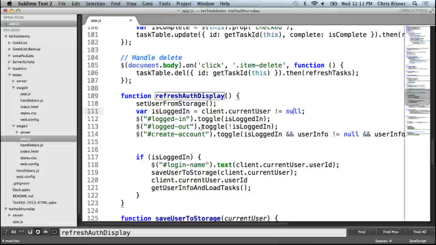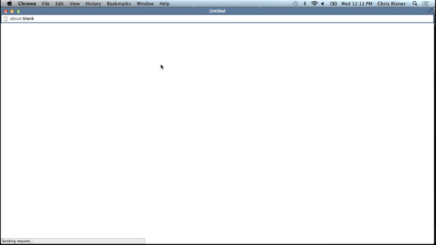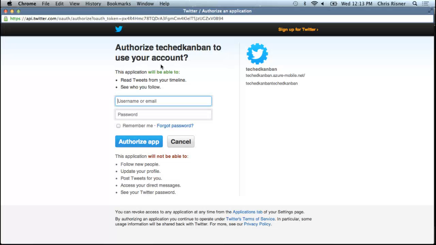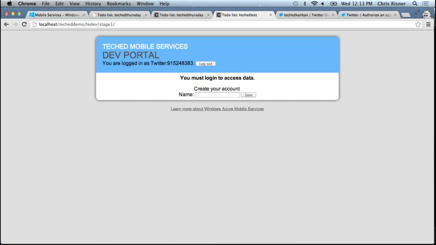So if I go back here, I'm going to click login. It's going to pop open a window that's going to give me that Twitter API login. And I'm just going to log in with my account. It hands back and says, hey, here's your user ID. So this user ID is coming from mobile services, and it's basically the provider and then whatever the ID number that ties me to, in this case, Twitter. It also hands back behind the scenes a user token, which is that token that's signed by my mobile service with a master key.